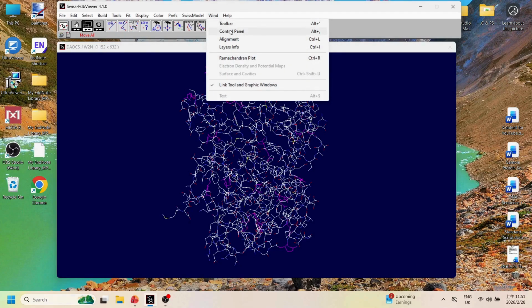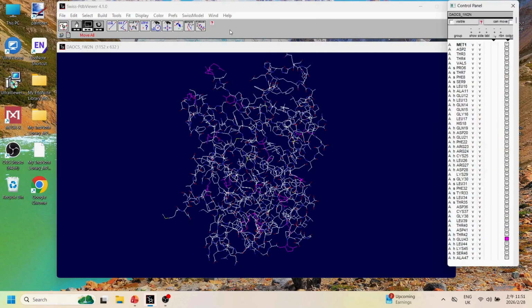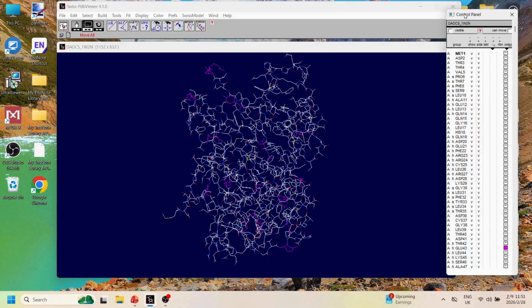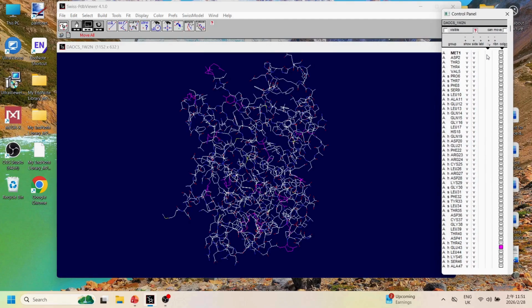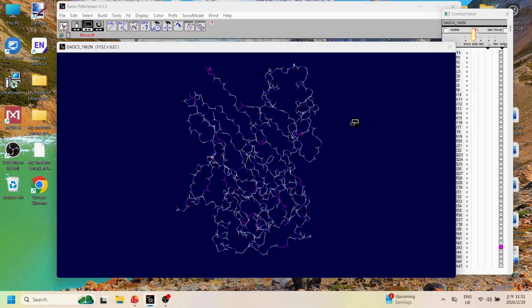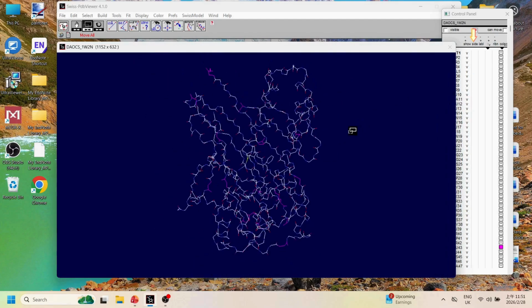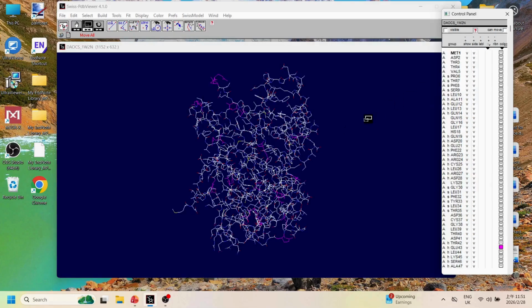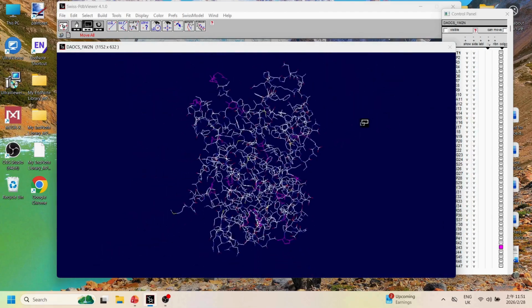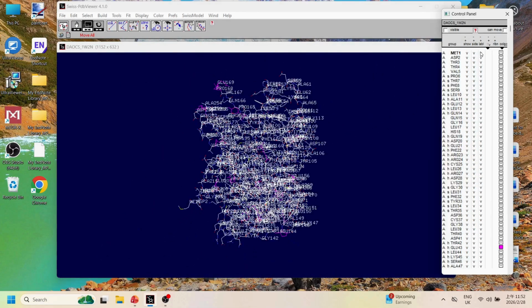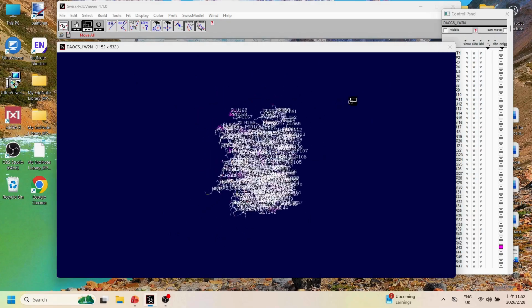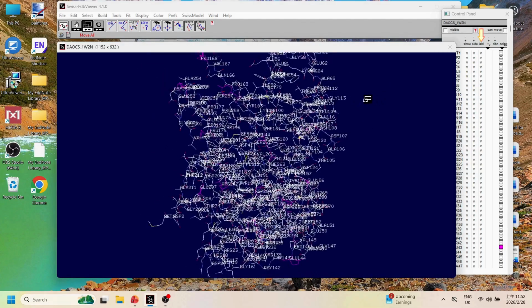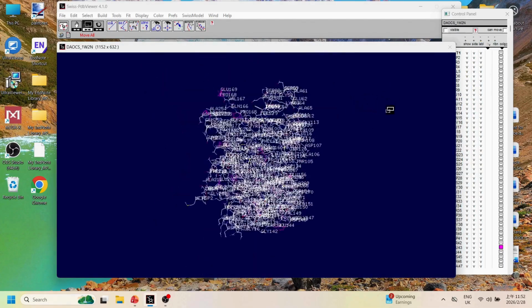Next, navigate to the Window tab and select Control Panel. This panel provides essential tools for managing chains, residues, and structural features. Next, go to the Side tab. Hold the Shift button, and right-click the mouse to deselect the amino acid side chains. Hold Shift and right-click again to display the amino acid side chains of all residues. You can use the same method to show or hide labels for all residues.